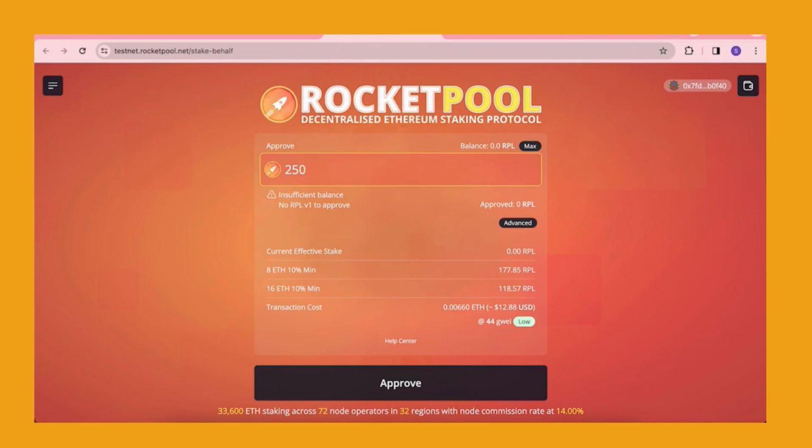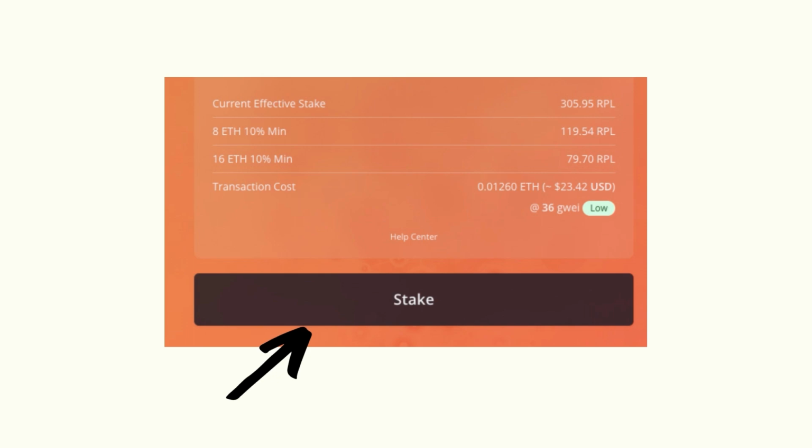Then you can enter in the amount of RPL to stake and hit approve. Once approved, you can hit the stake button, run the Rocketpool node status again on your terminal, and then you will see the RPL stake section with your staked RPL.